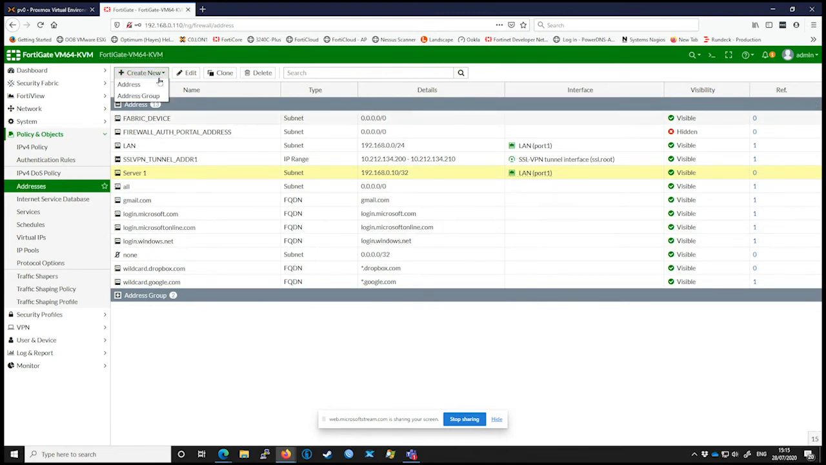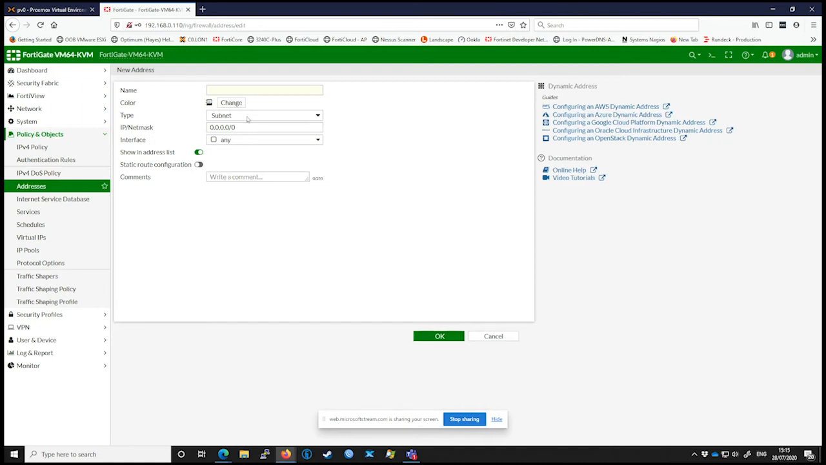If we look at some of the other types, we can see we've got subnet, which is what we've just done. We've got IP range, which is a range of IP addresses. FQDN, which is a fully qualified domain name, for example, internal.talk-straight.com. Geography, which specifies a country. Dynamic, which is a new function in FortiOS 6.2, which ties in with the Fortinet security fabric, which we'll cover in another video. And device, or a MAC address.